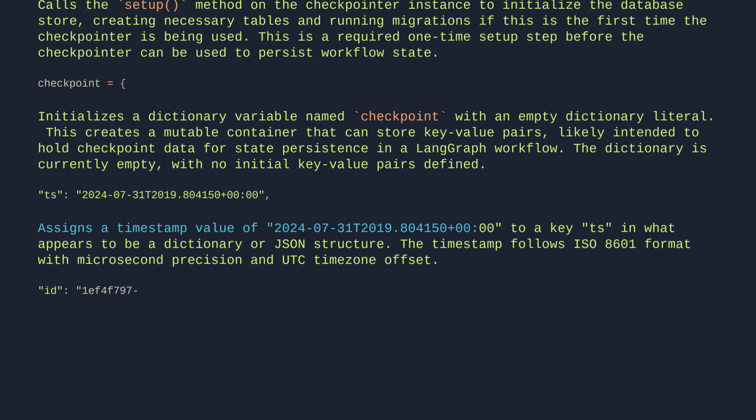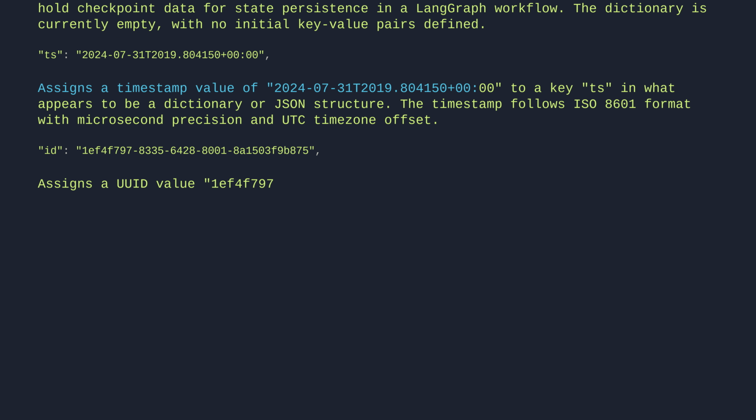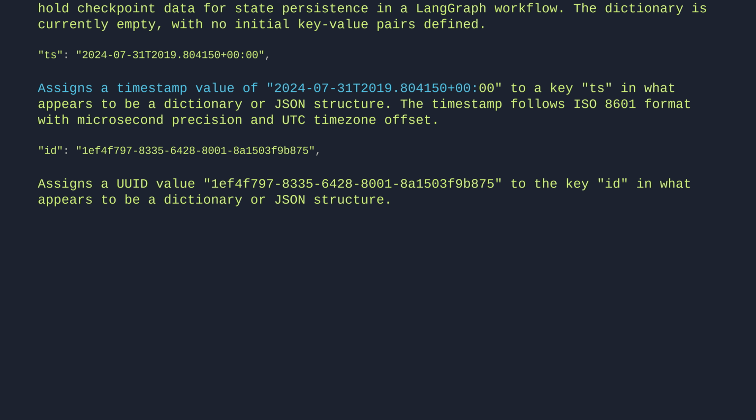id: 1F4F797-8003-6001-8A1503F9B875. Assigns a UUID value, 1F4F797-8335-6001-8A1503F9B875, to the key id in what appears to be a dictionary or JSON structure. This establishes a unique identifier for the associated entity or record.